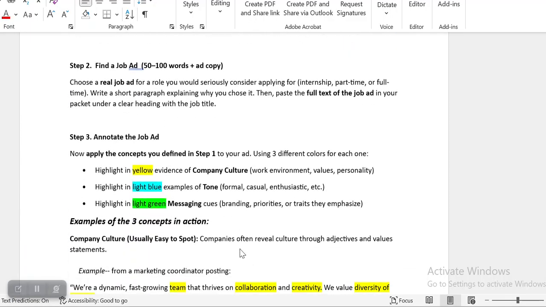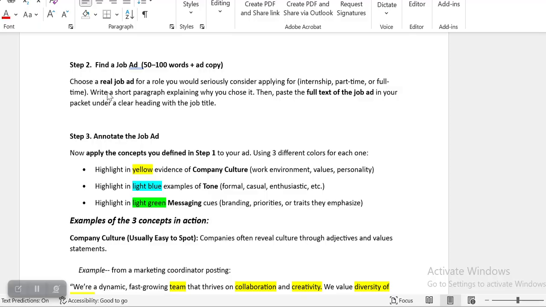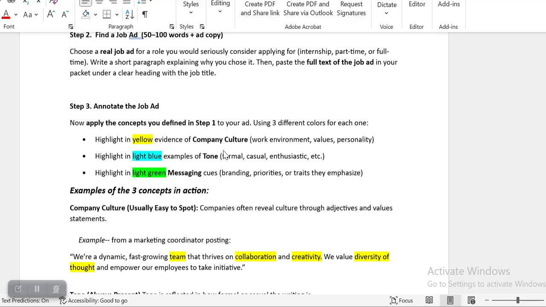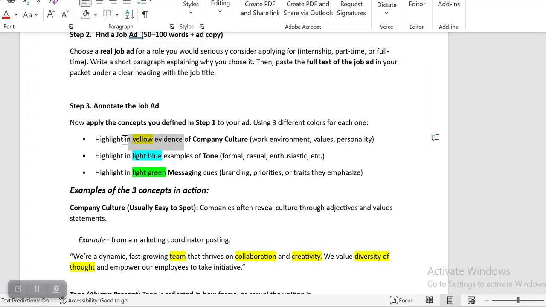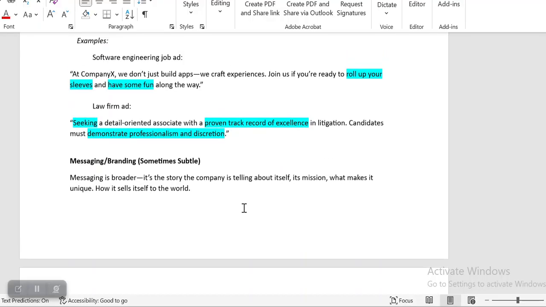Step 2 is to define that job ad. Choose a real job, and give me a couple of sentences telling me why you chose that job ad. Then you copy and paste that full job ad into part 1. Then you go through and, with a yellow highlighter, highlight evidence of company culture, blue for tone, and green for messaging. Here's an example, as you can see.